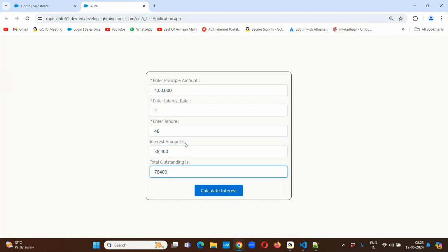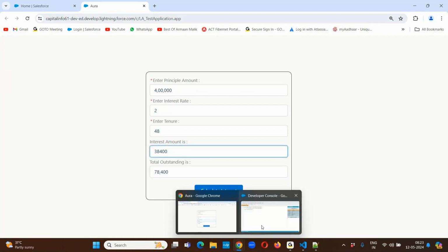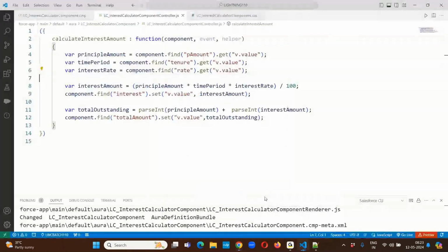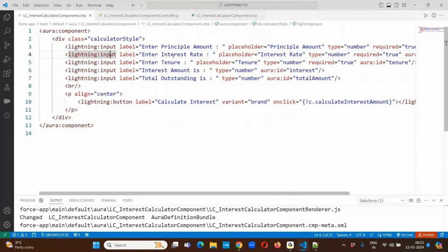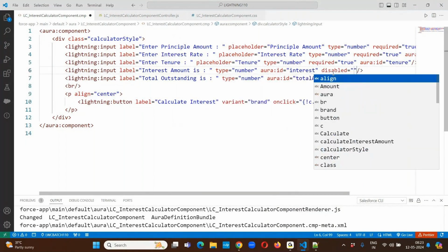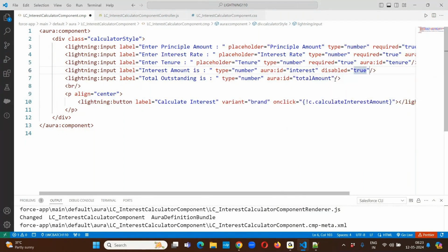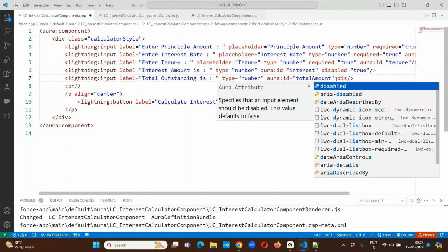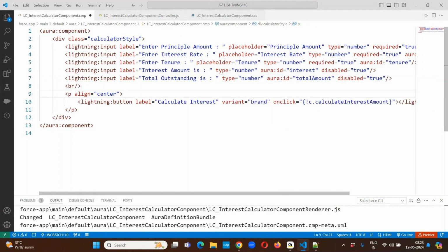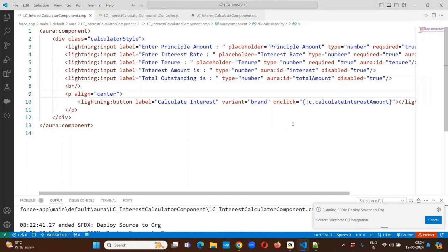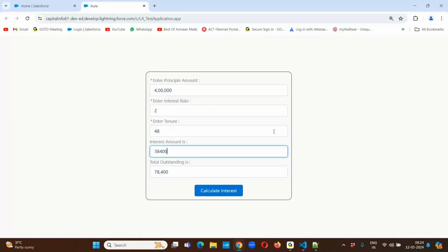But these two values are editable. If you want to make them disabled, then we can do that. Let me indicate this. Both the text boxes, I would like to indicate the disabled property. Disabled equals true. Then these two values the user can't edit. Let me check. Refresh the screen.